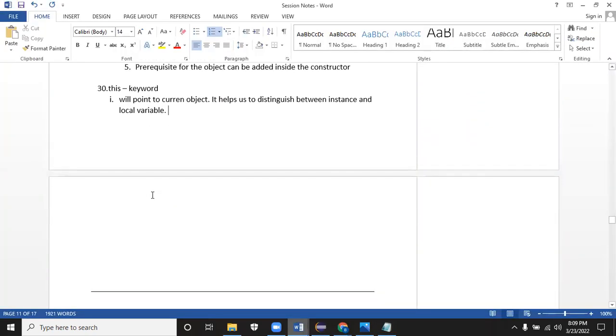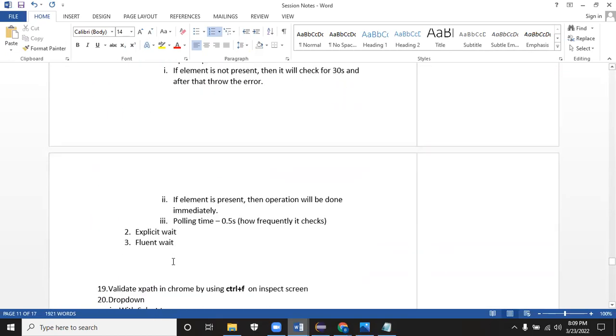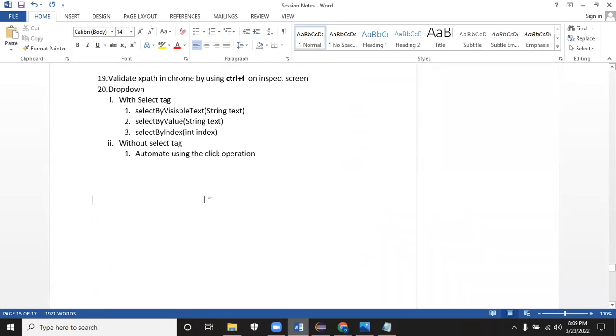Now, when it comes to Selenium, three important concepts will be there. One is frame, and how to handle multiple tabs, windows, and then alert. To handle this, you have to use a method called switchTo. There's a method in Java Selenium called switchTo to handle all these three operations: frame, multiple tabs, alert.